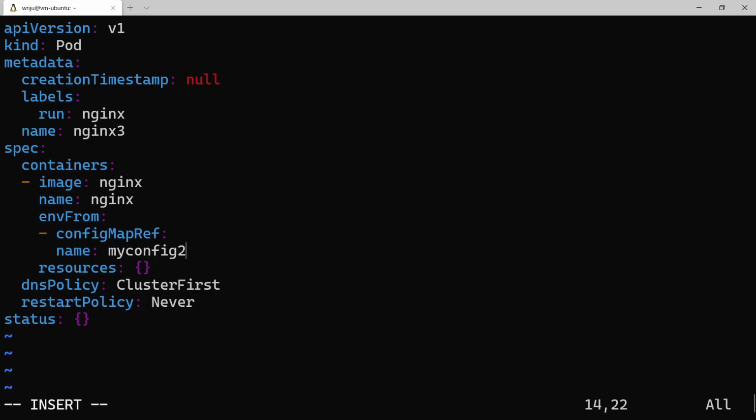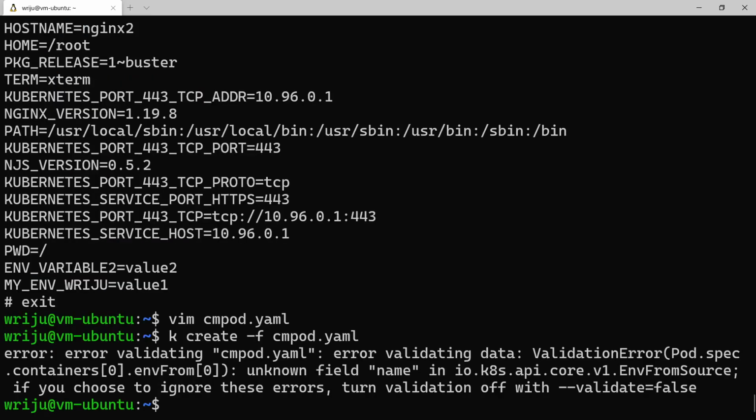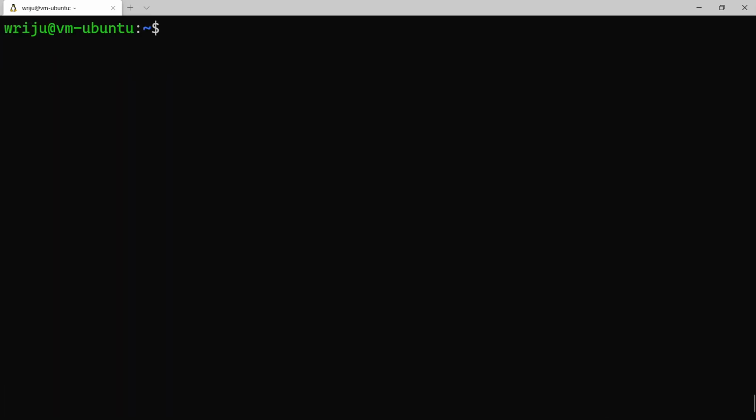this cmpod.yaml, and there is definitely an error. So let me see the name here. What is the issue? We'll just get inside the file again and see; there must be some YAML alignment issue. Yeah, here it is. We need to just put some space because it's part of the config map ref, not in the same line.